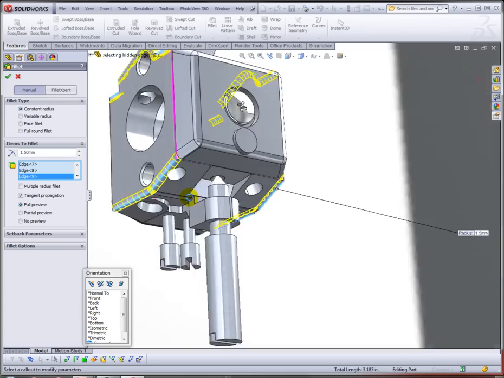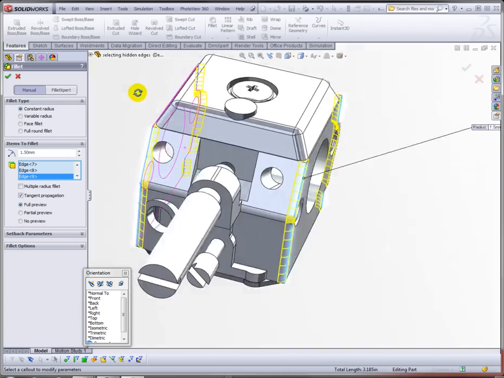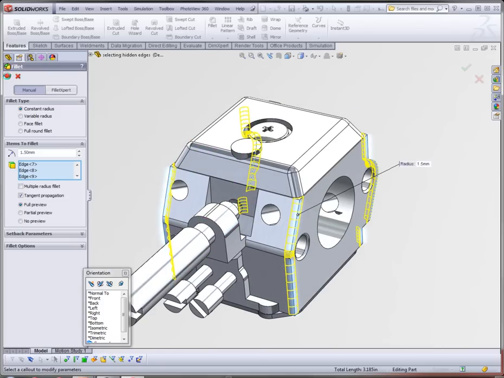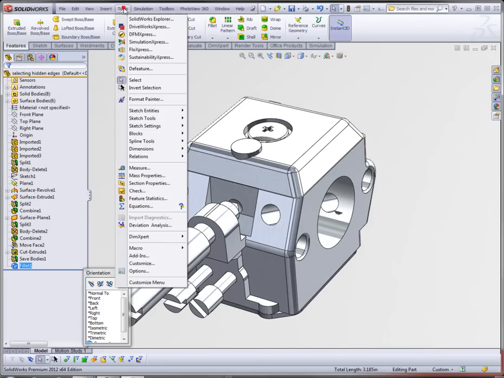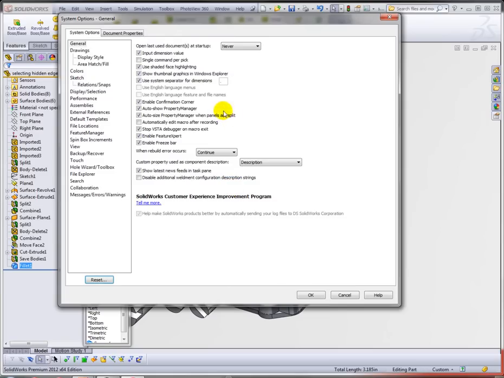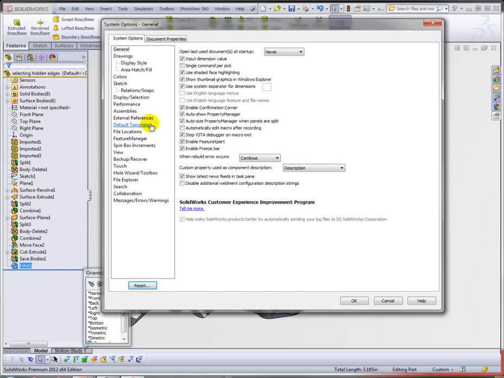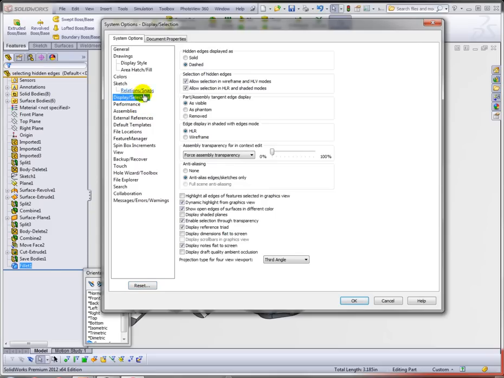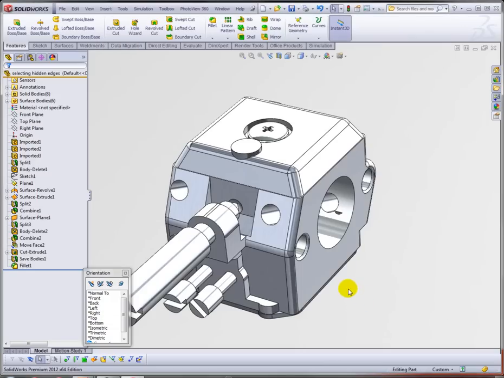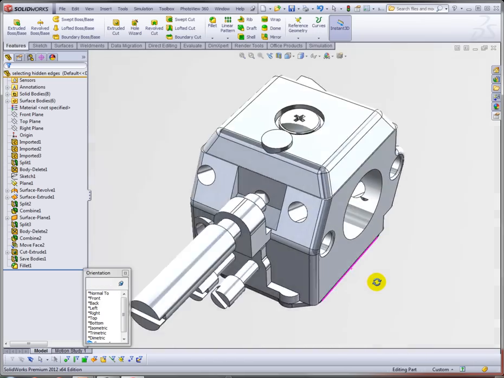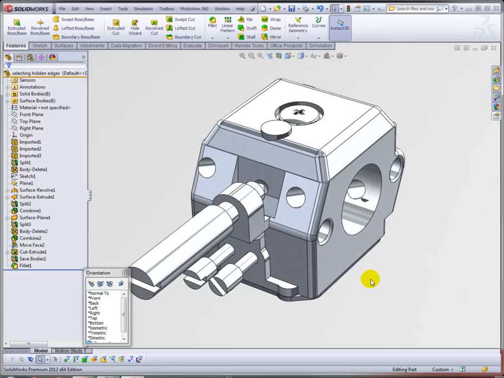Now, the way to be able to have that feature, and I need to show you because it's not on by default, is under Tools Options. If you go down to the Display Selection area, here you have this area called Selection of Hidden Edges. If you turn on Allow Selection in HLR through Shaded Modes, you get the ability to do that. So just know that you need to check mark that in your options, in your system options, and it'll be saved with your session. You can get back to that and use it. And that's select through hidden edges.